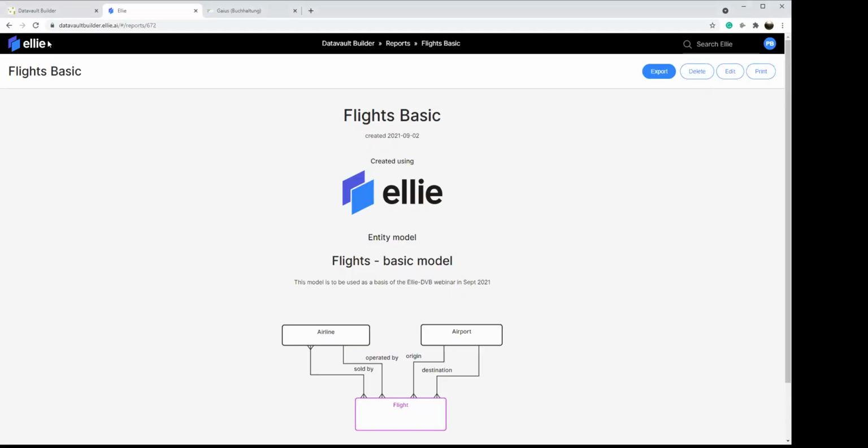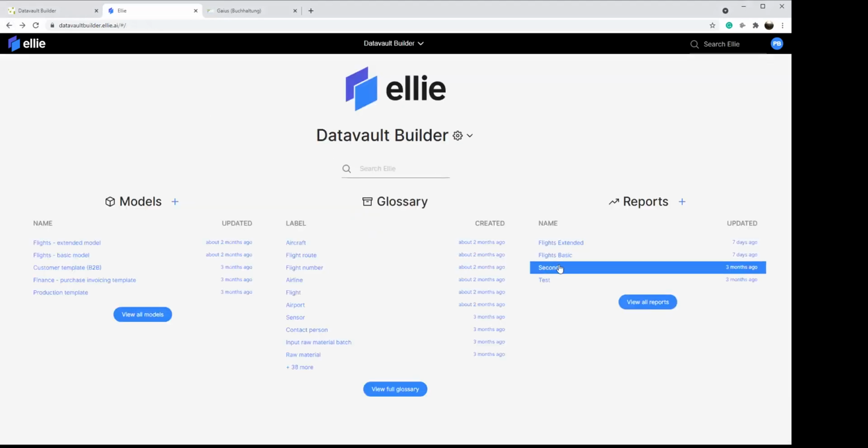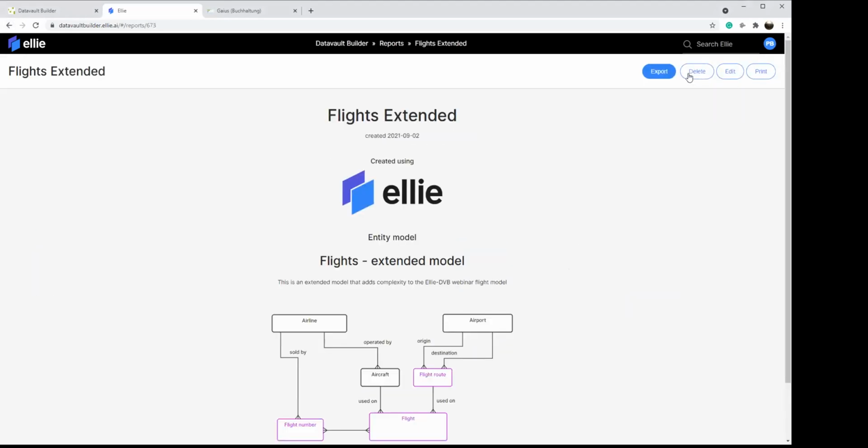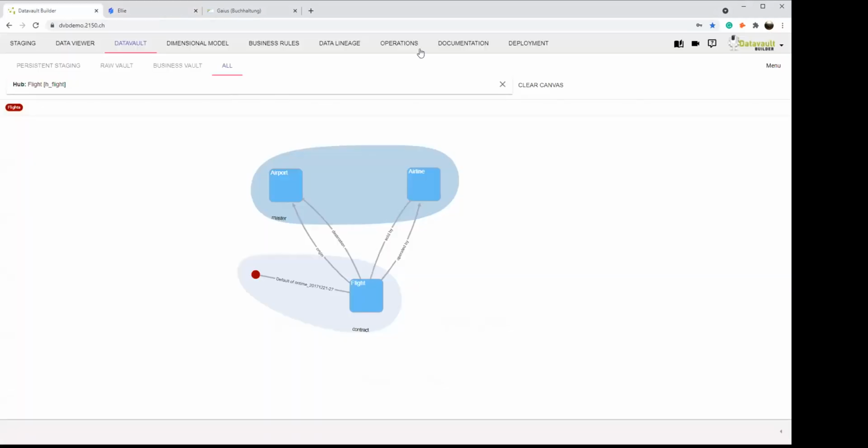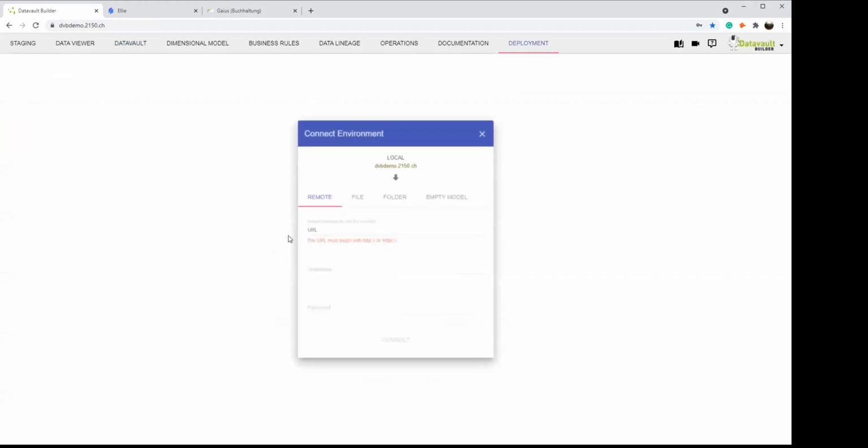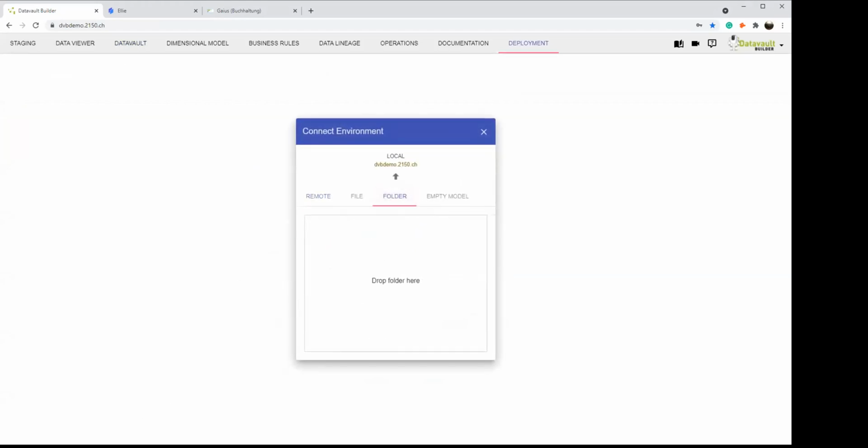So I go back to Ellie, and thank you for the extended model. I export it again. And now I do the fast version. I just run the script in the background. I go back to the Datavault Builder deployments tool method. Select to import the folder, and let's see.